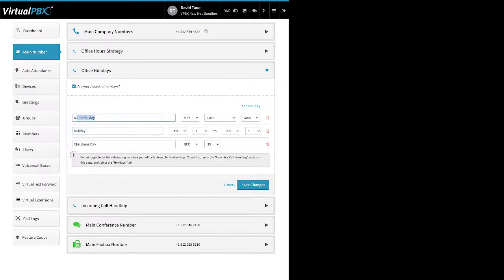And then advanced, I have like here for Memorial Day, where I gave it a name. I choose the month. This second pull down, you can choose first through fifth, as well as last, and then the day of the week, and then save changes. If you need to get rid of a holiday, you click on the little trash icon here to the far right, and then save changes.